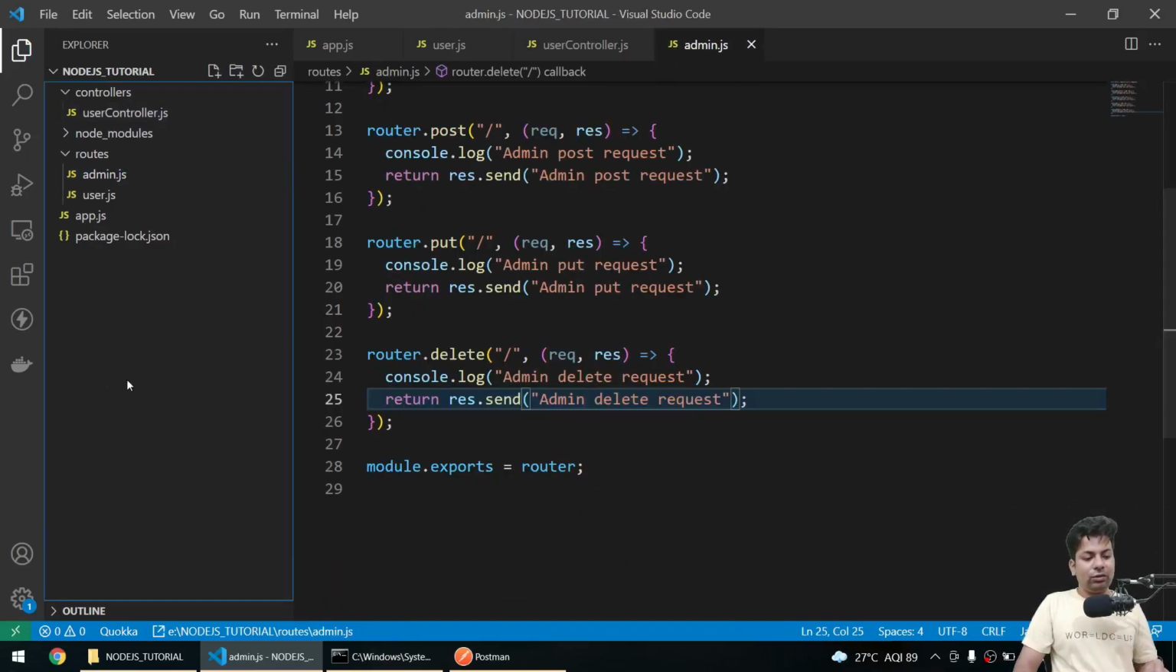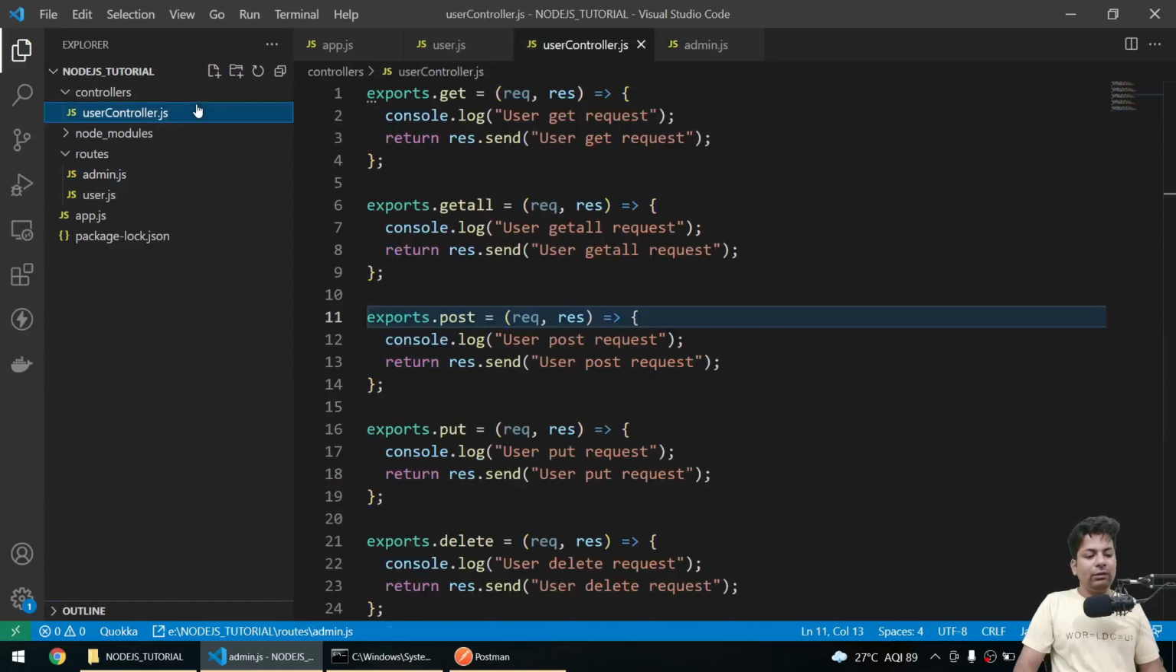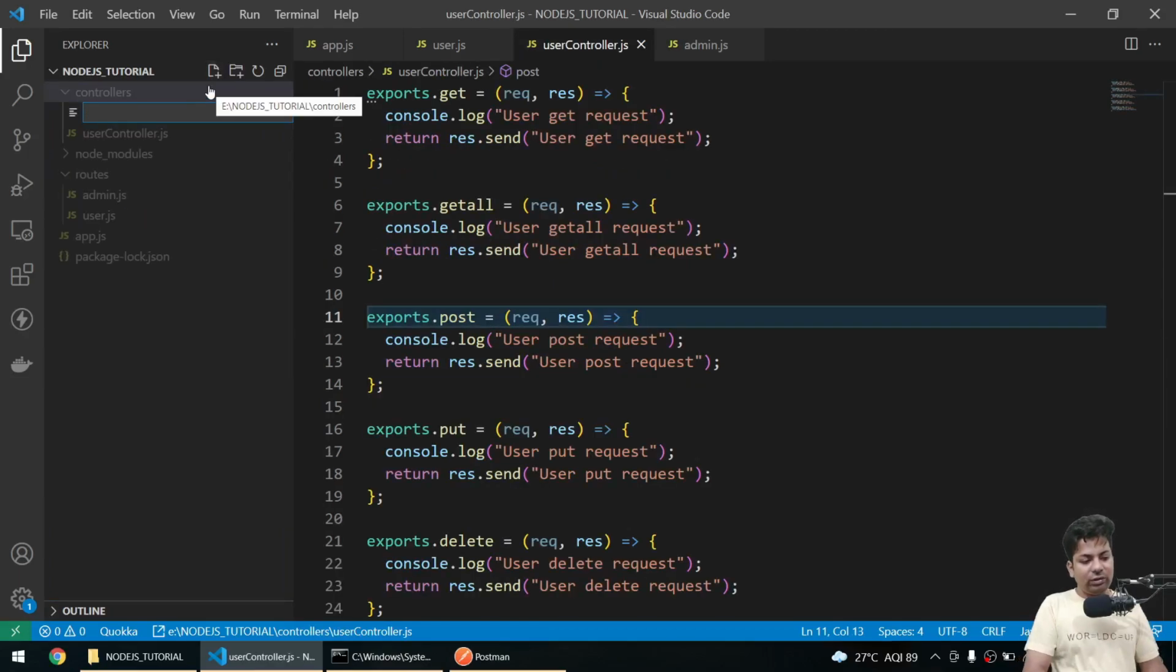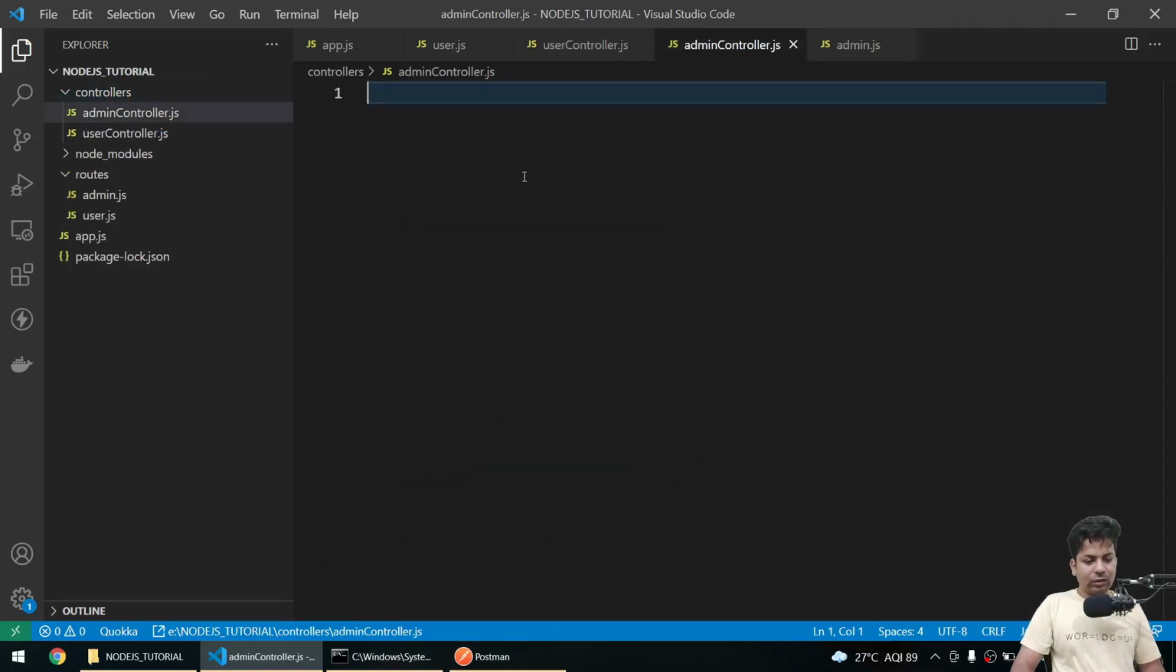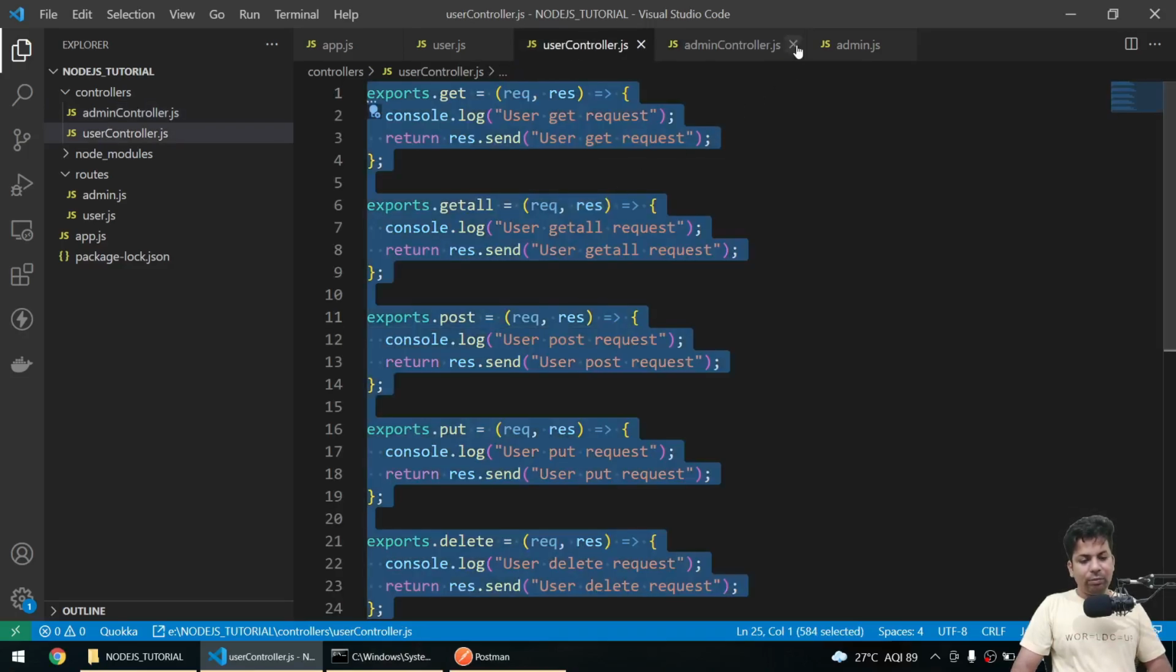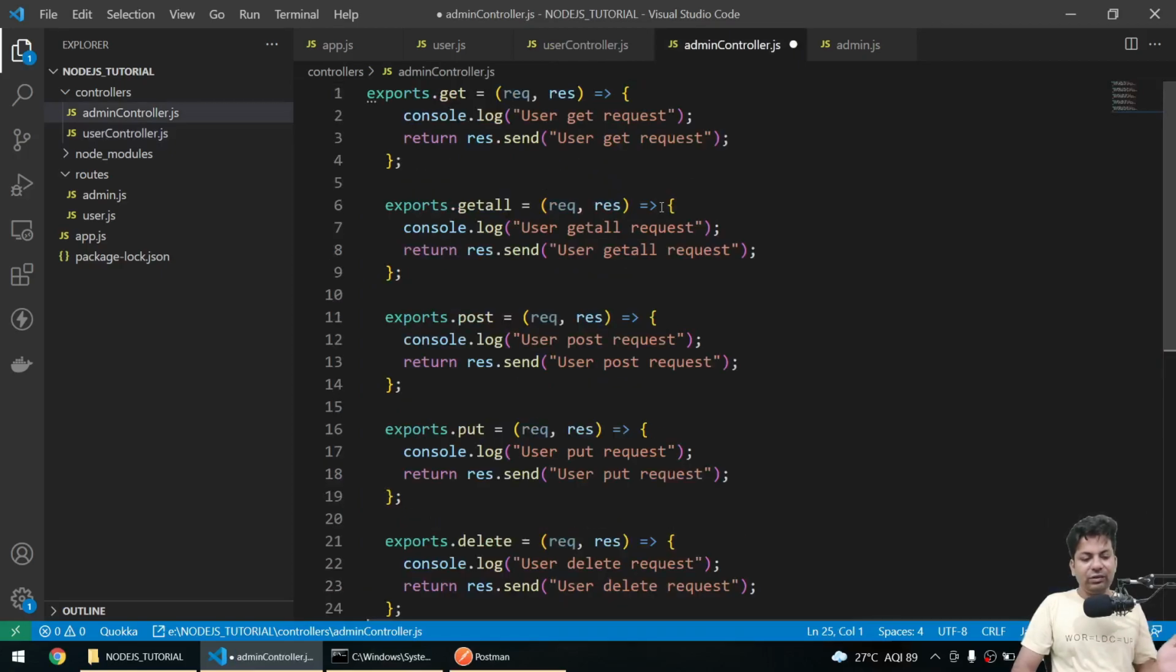Now coming to the admin part, for that also we'll make another controller, and we'll say adminController.js. Now in here we'll just copy and paste, everything the same. I think we just have to change it to admin.